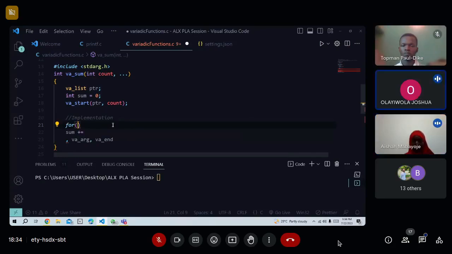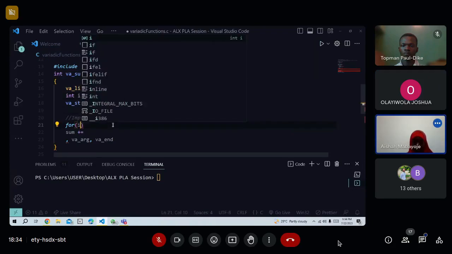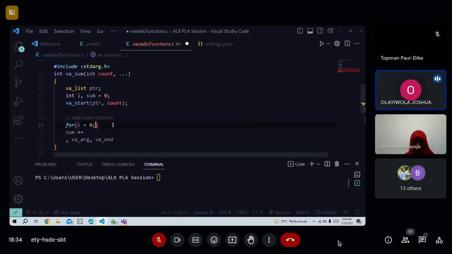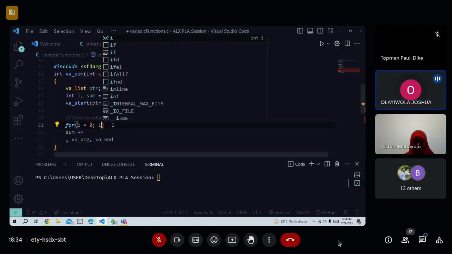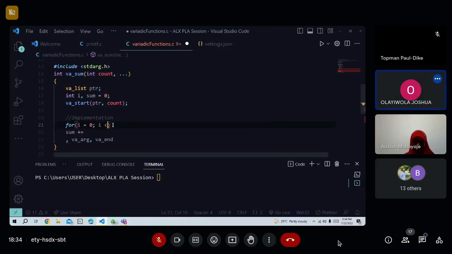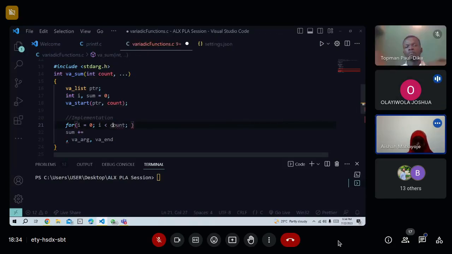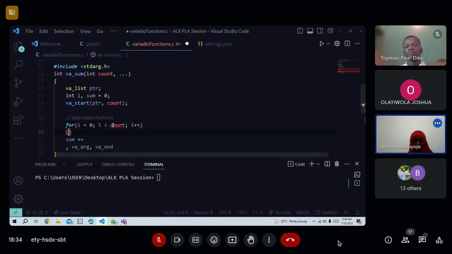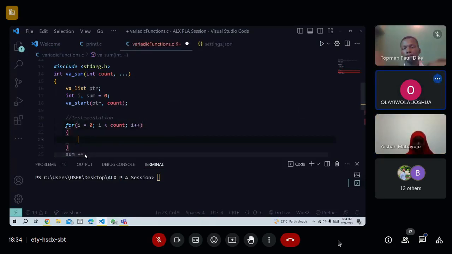You should know loops by now. Okay, I need to int i, declare i. Alright, i equals 0; semicolon; i less than count; semicolon; i plus plus. Then you bring in the sum inside the curly bracket.